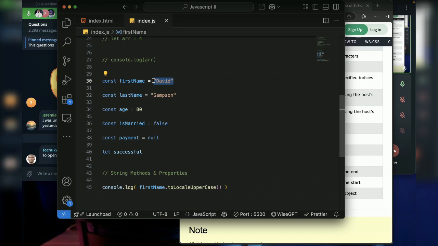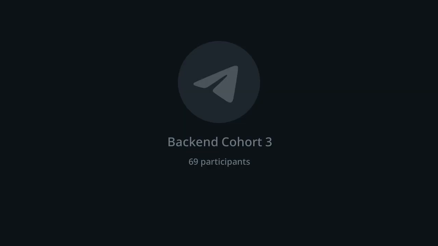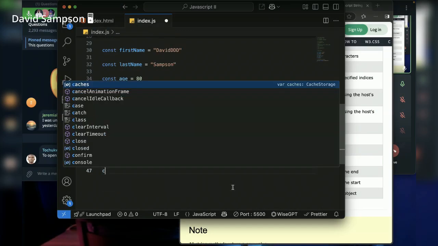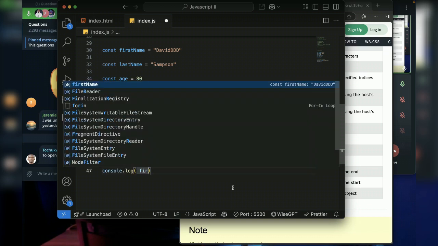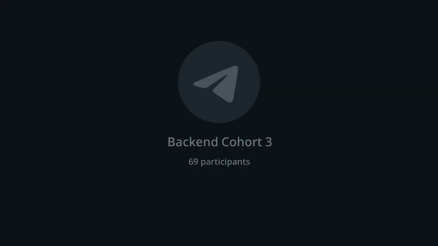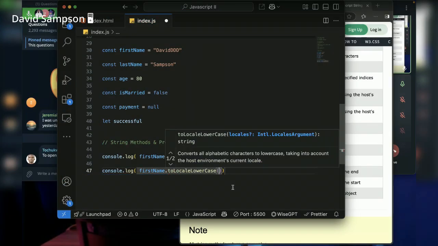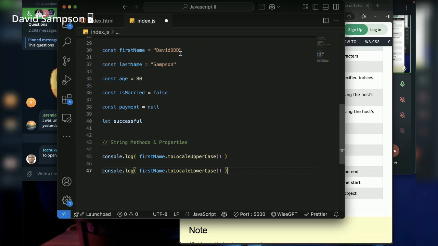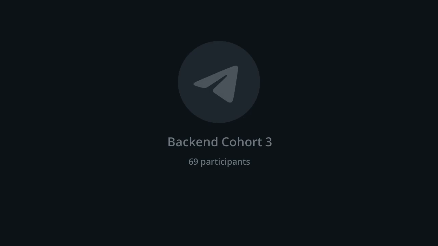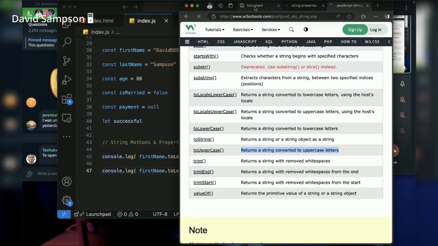Now I can write these things in uppercase first, and then come here and write console.log again. Say take the firstName, and call toLowerCase on it. Now I'm calling toLowerCase, so it doesn't matter whether it has been uppercase before. Save it, and when I come here, you see it is printing out everything in lowercase.